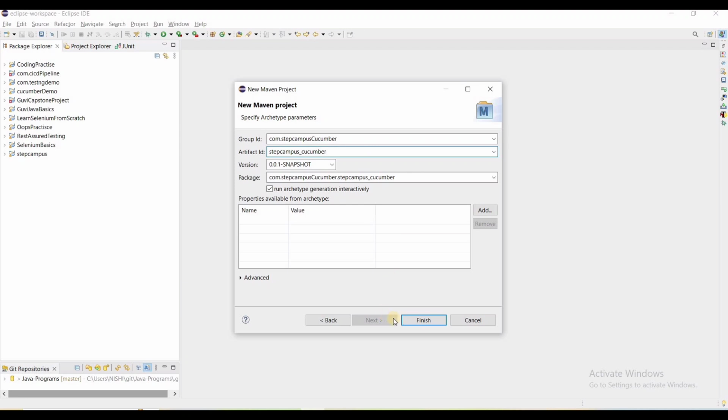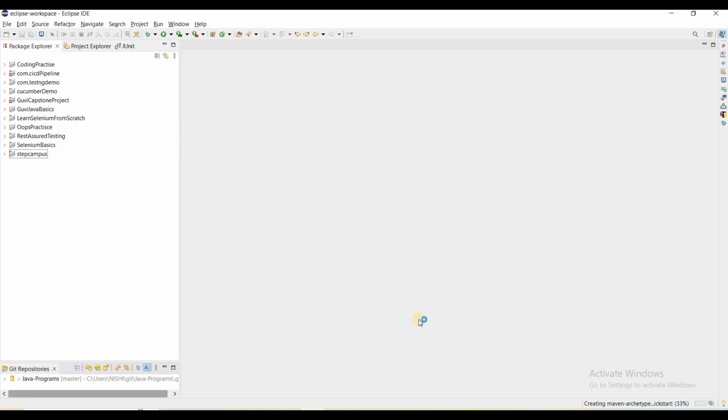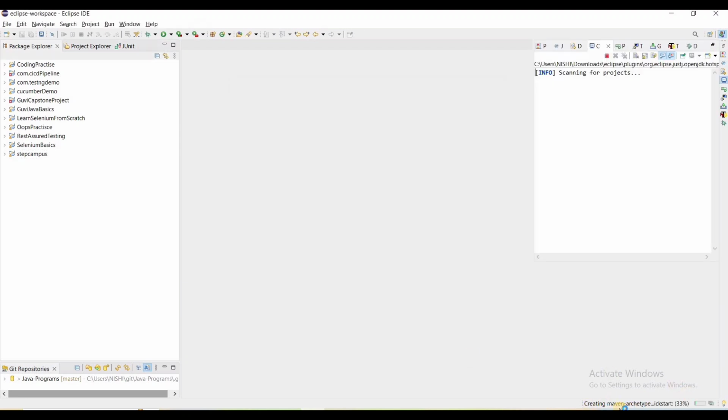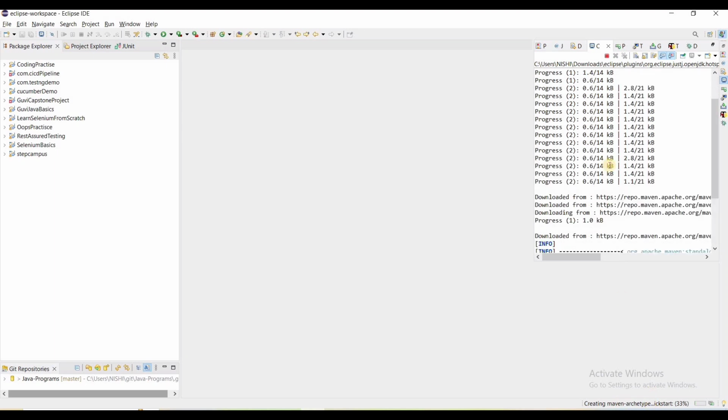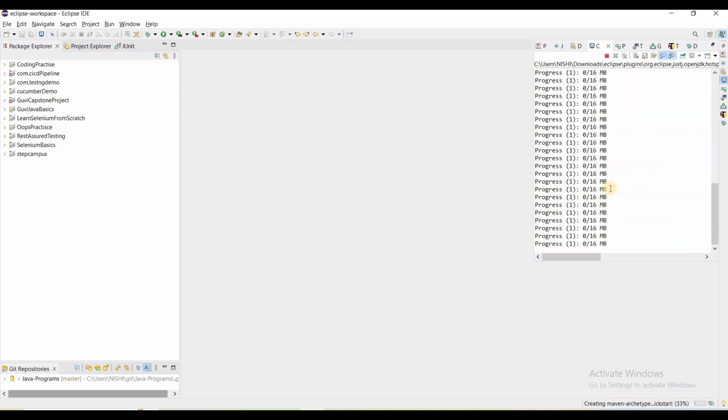Okay, just for me now. Now click on this finish. So once you click on this finish, you can see something being created. Some Maven project is being created, you can see here in the console box also. It will download all the things required for creating this Maven project.